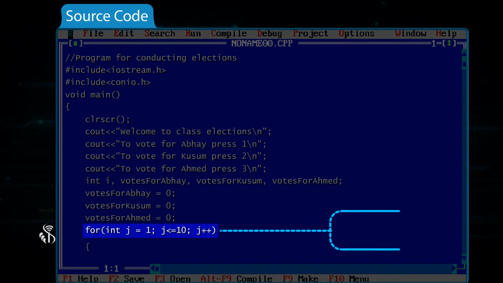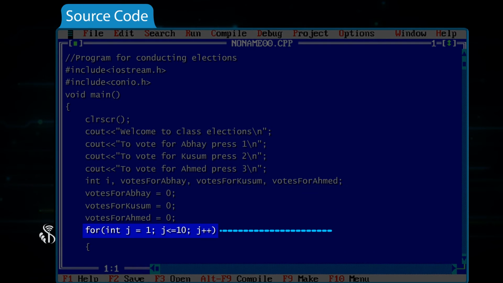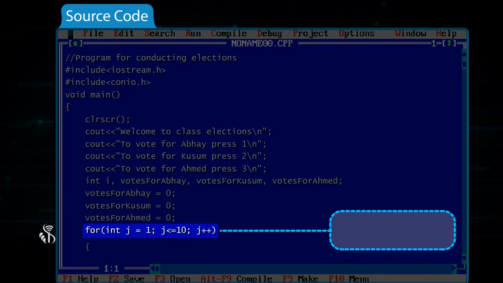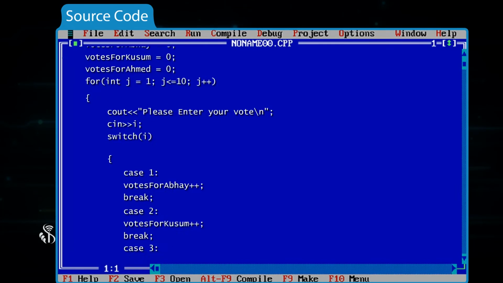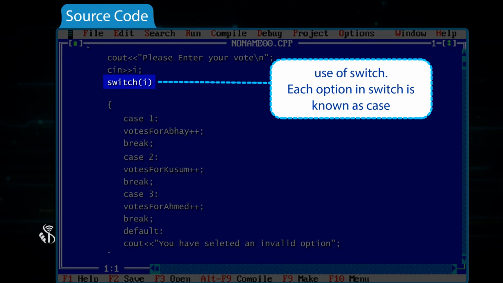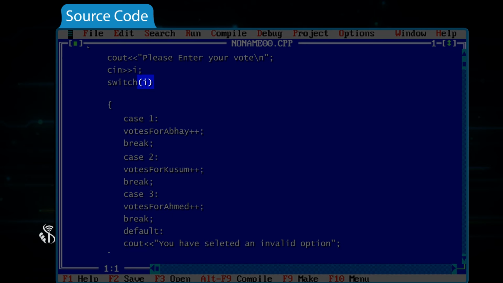After this, we have written a loop which will run 10 times. This means that it will register 10 votes, which in turn means that we have assumed that there are 10 voters. After this, we ask the user to register their vote. After the user votes, we have made use of switch. Each option in switch is known as case. When we give the command switch i, the computer checks the value of i. We have to create a case for each expected value of i.